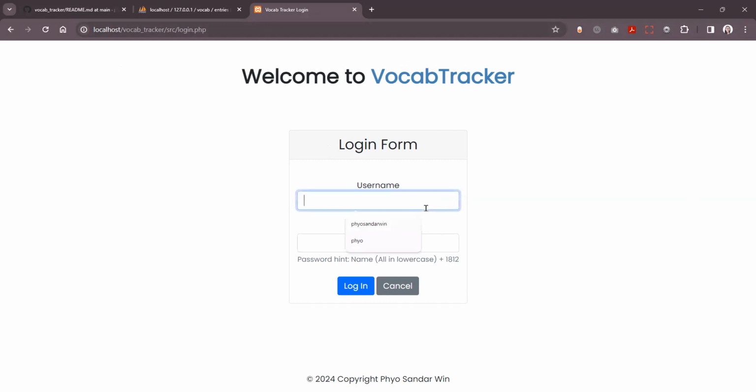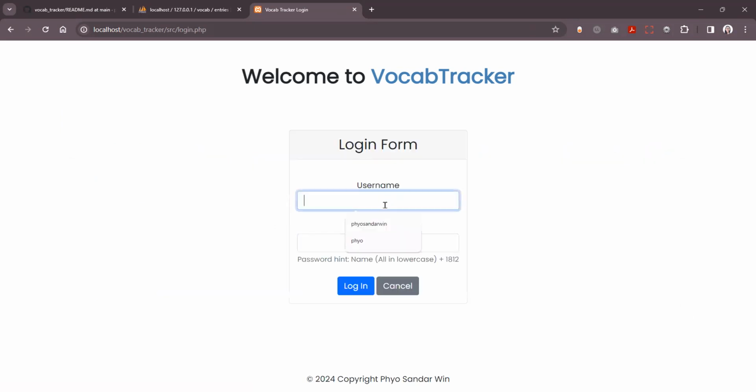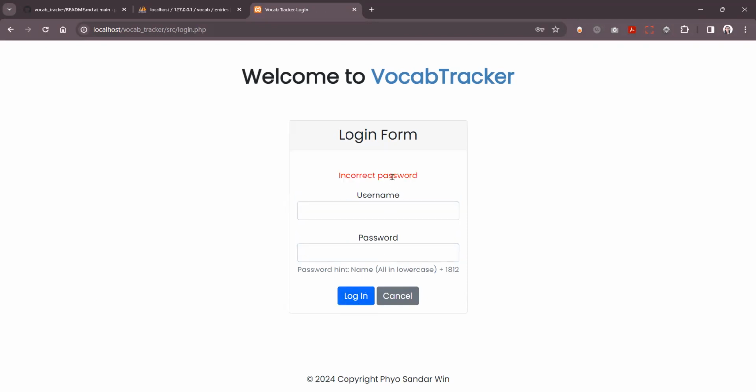For my password, I have set the default to my name concatenated with 1812. I can give any username, there's no restriction on that. But the password is, as mentioned, my name concatenated with 1812. When I log in, I'll see this. But let's say there's an error in logging in. Let's say I enter just my name. You will have this incorrect password message. They have to log in again.